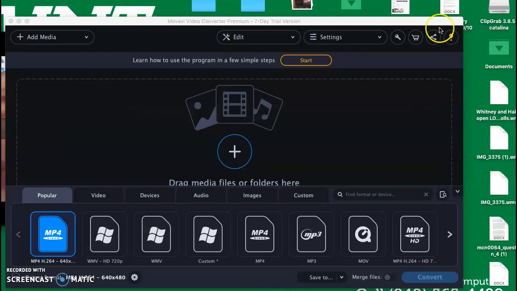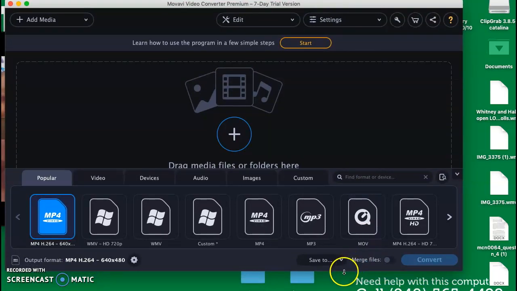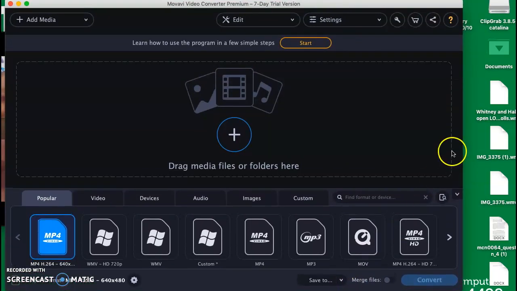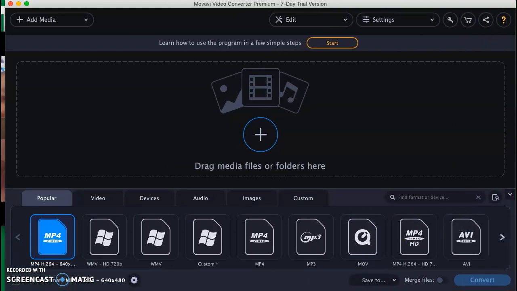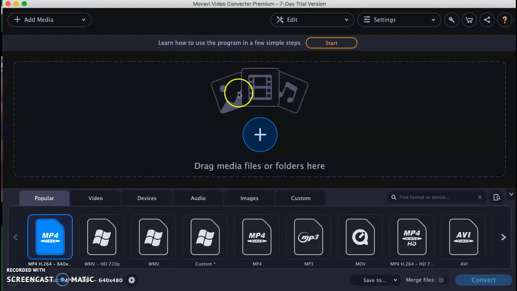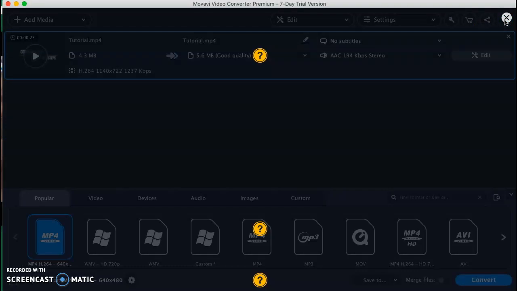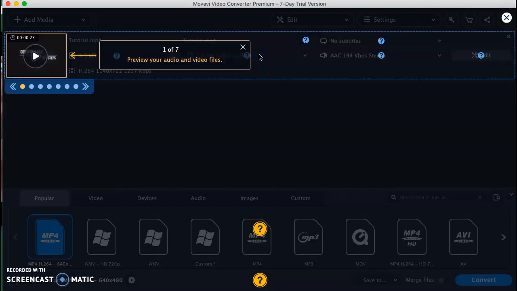Here's when you open up the video converter, and what you would want is to download the video conversion tool. This is what the screen will look like on Movavi, and I'm just going to give you a little tour. They actually have great help and a tour on Movavi. If you open this question mark, it'll go through each different step.